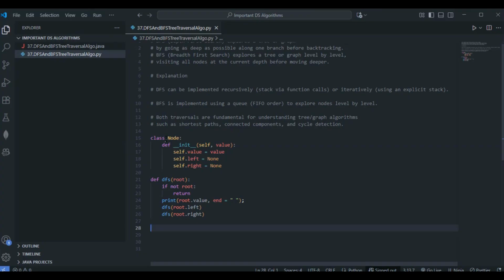Now, one more thing I want to say here: BFS is breadth first search, right? So BFS is implemented using a queue, right? FIFO order, nothing but first in first out order, just to explore the nodes level by level, right? So this is nothing but BFS. So let's implement the BFS using a queue. It is always implemented using the queue, right? So BFS is not implemented using the stack. BFS is implemented using the queue, right?